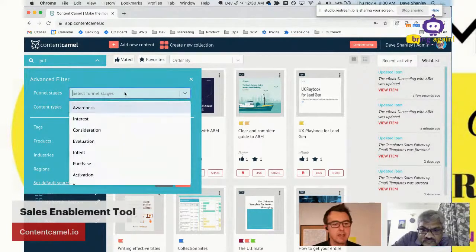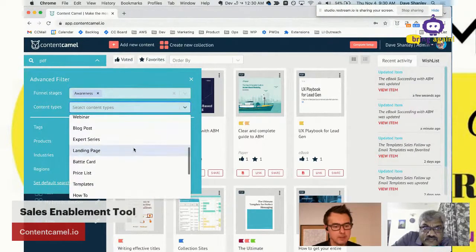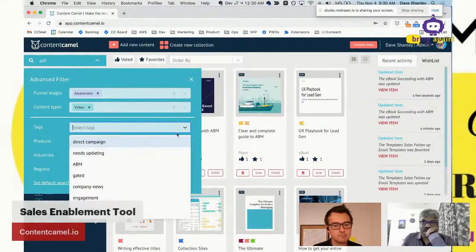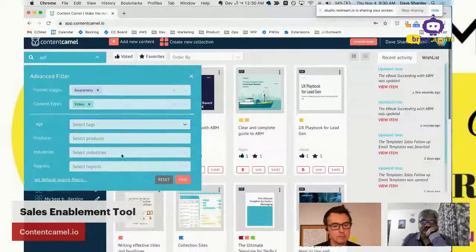But you could say, hey, I want a top of funnel video that's tagged as part of our direct campaign, right? And then this is all going to work together to narrow down those assets. So that's the browsing, and then refinement through your search term. And that's how that works.